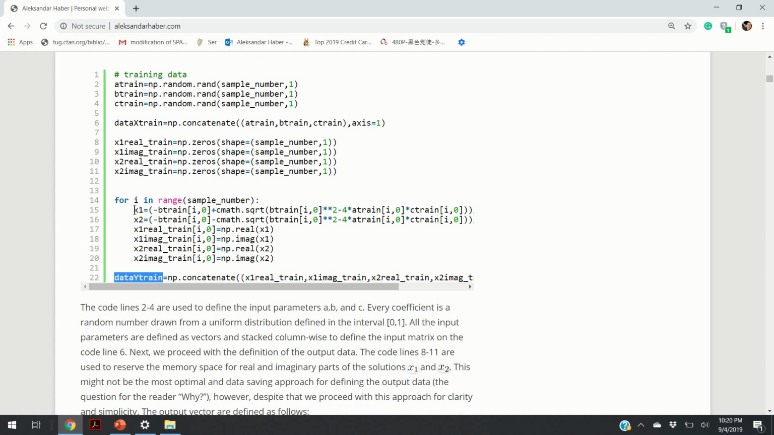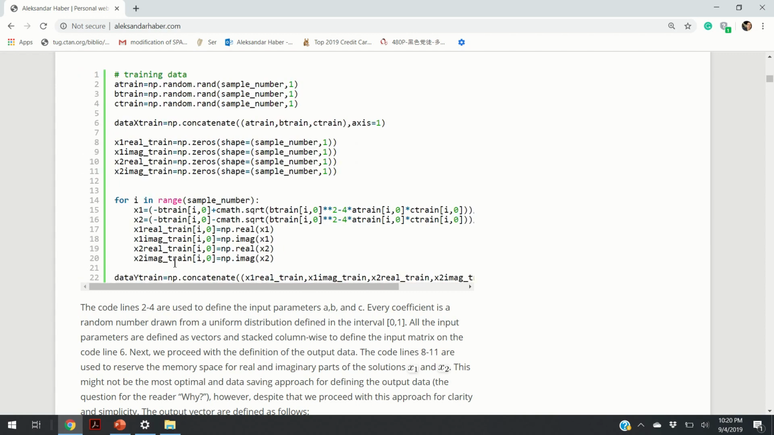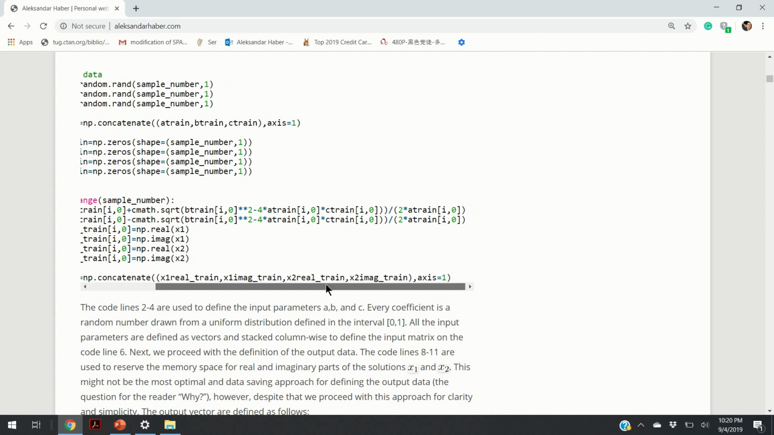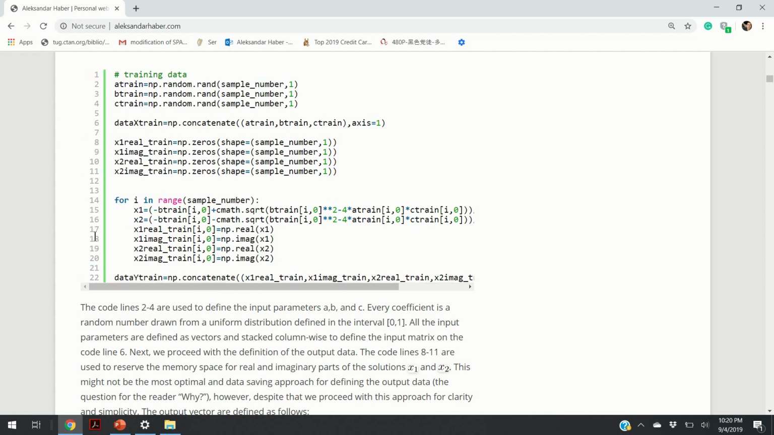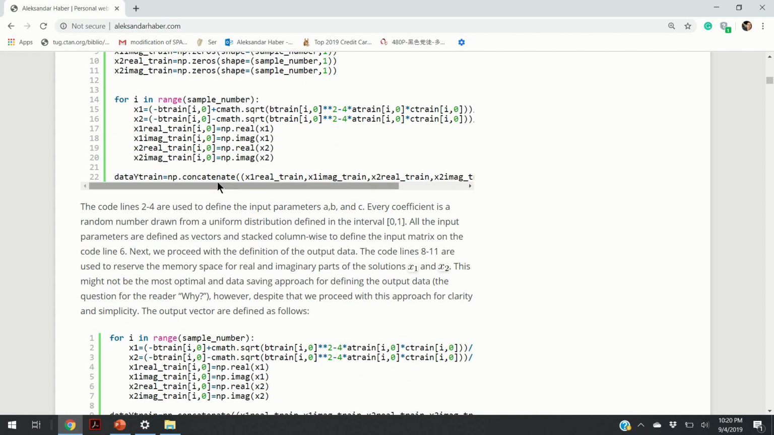So, how do we define the output data? Well, on line 15, we use the quadratic formula to generate the solution x1 for coefficients a, b, and c. Line 16 is used to define the solution x2. Now, lines 17 until 20 are used to extract the real and imaginary parts of the solutions x1 and x2. And these real and imaginary parts are stacked next to each other to form the output matrix that is used for training the network.